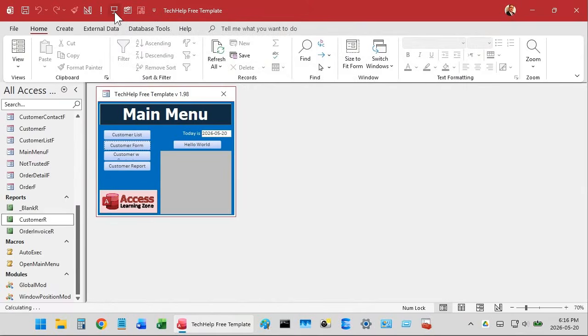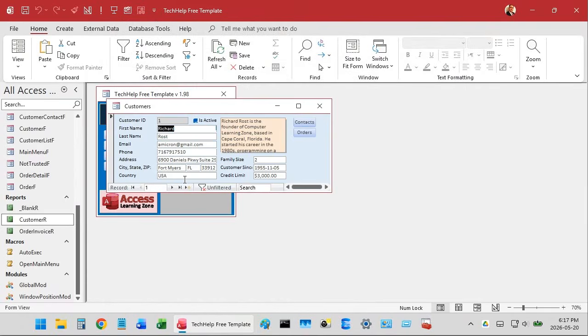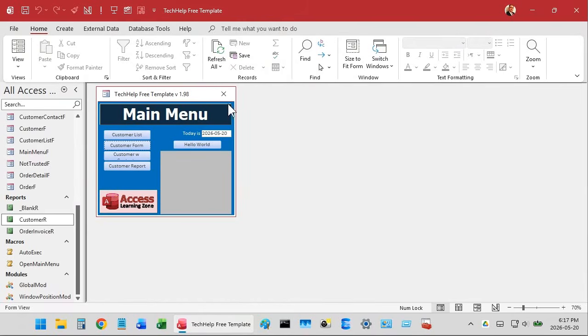Now notice when I open up forms, look at that. They're opening up smaller. See, now these will normally open up at that zoom rate. All of your forms will. All right? Or vice versa.